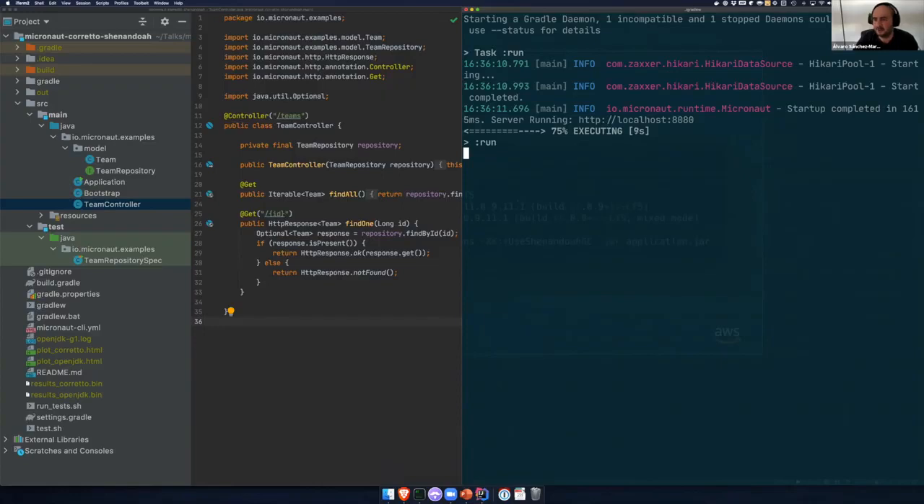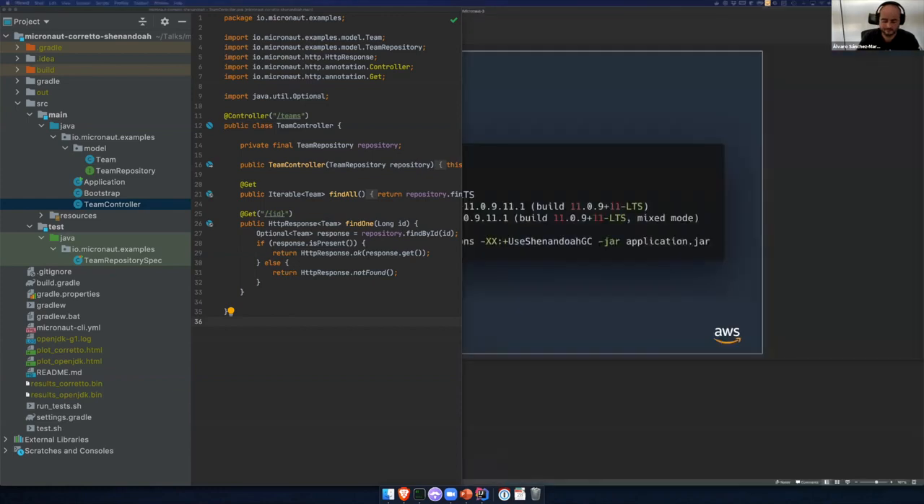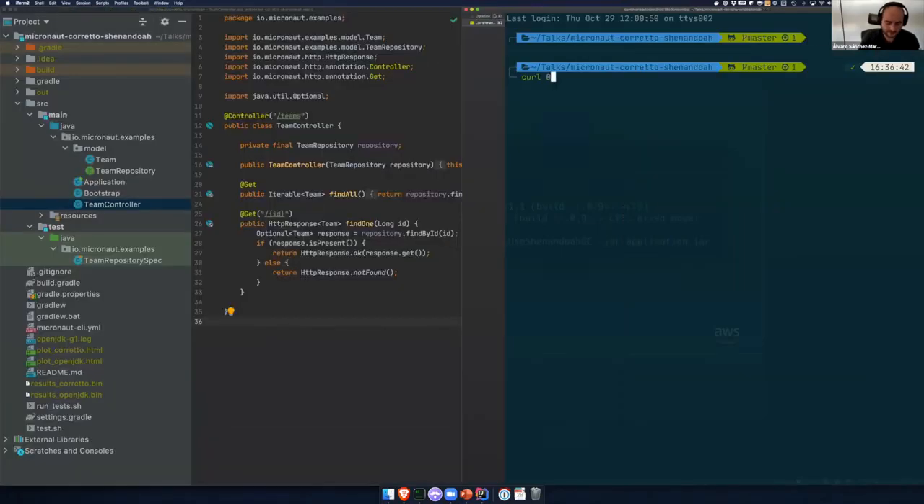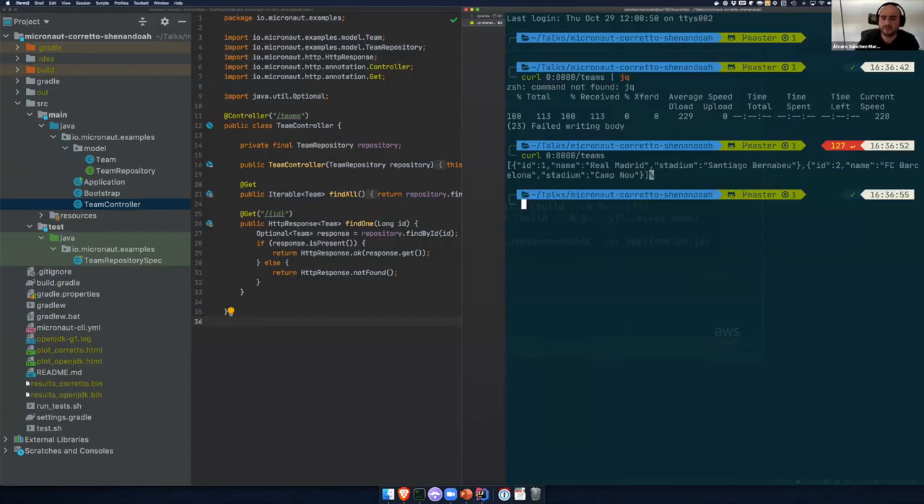Okay, started, completed in 1.6 seconds. And then we can make a request. Make this bigger. Sorry. localhost:8080/themes. Right. So this works. What else?